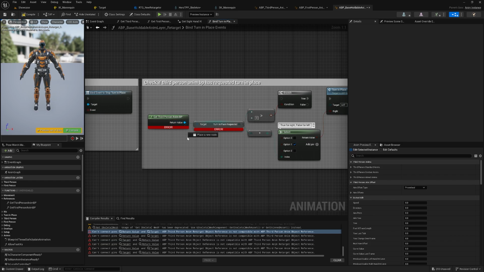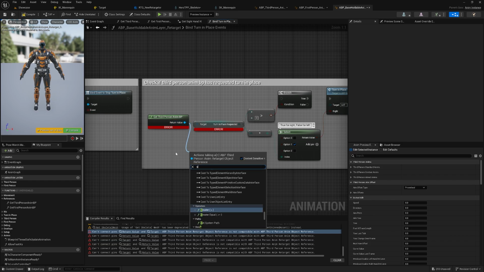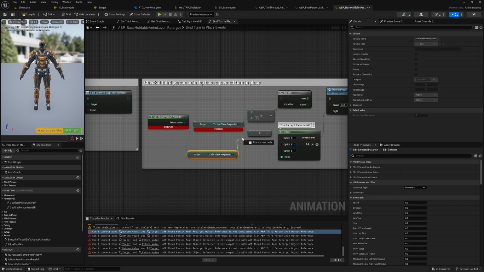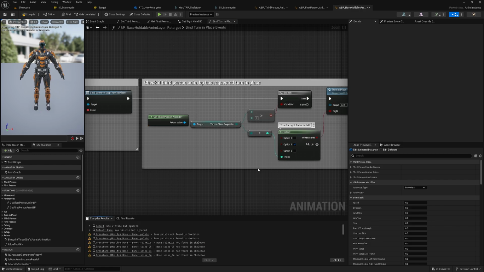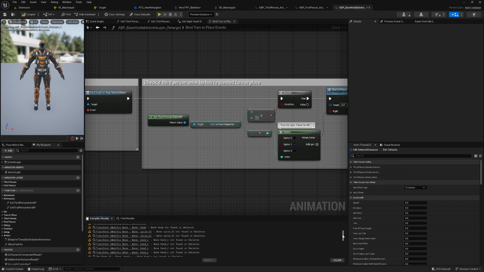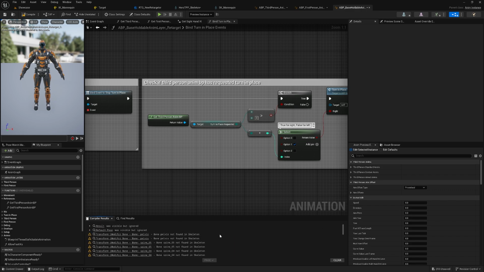Then over here, we're going to drag out and we're going to search for get turn in place. And we've got get turn in place requested. Plug that in here and here. Delete this. Then connect this up to the rest of this code and compile. So once that's done, you shouldn't have any more errors. We're going to go through and correct these warnings now.